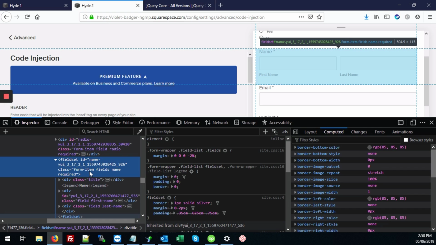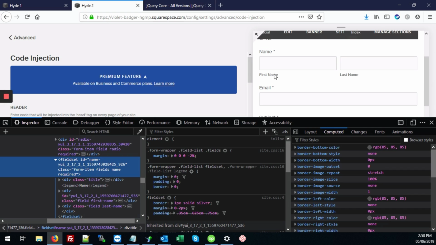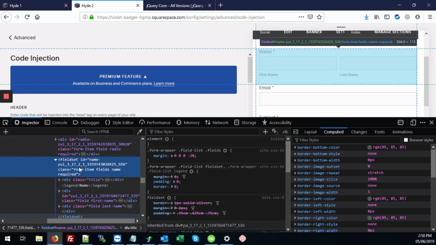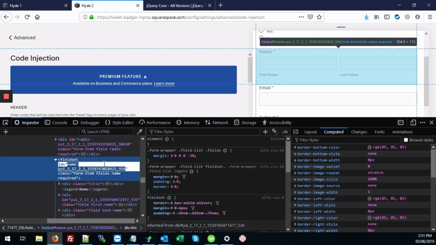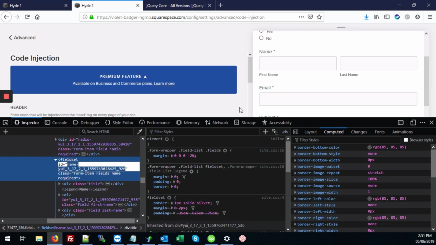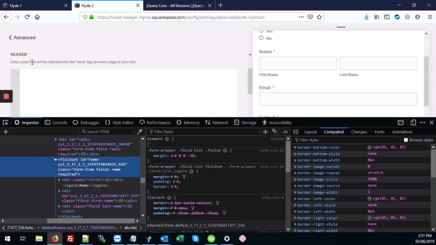And we want to hide the entire thing: label, fields, and even where it says first name, last name. This field set for the name covers everything. So we're going to grab this ID here by just double clicking, and we're going to hit Control C to copy. And then in our header code, first we're going to add our style tags, opening and closing style tags, and then we'll add hashtag and Control V to get our name tag.